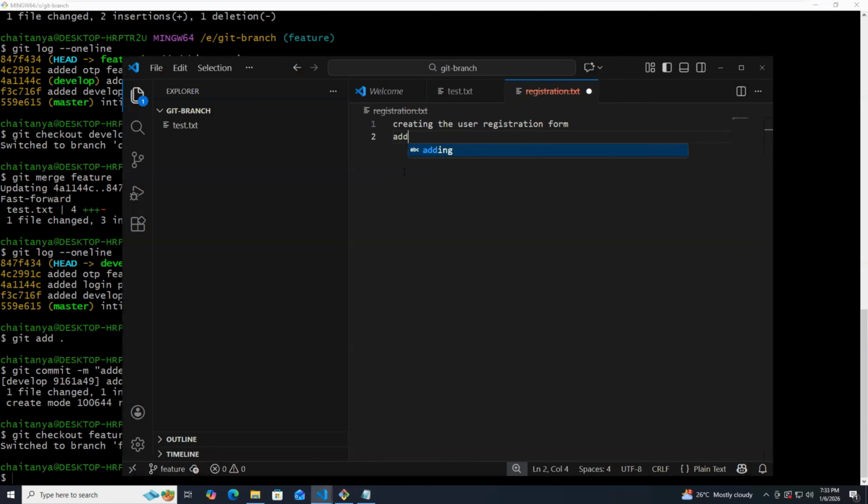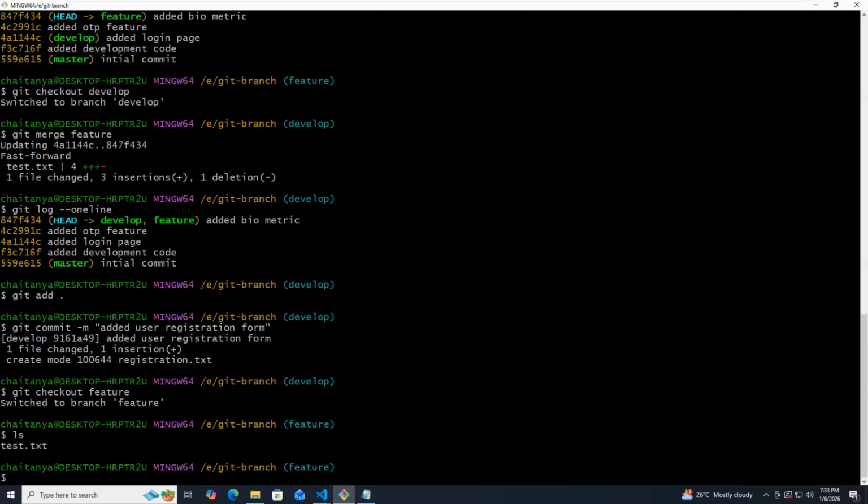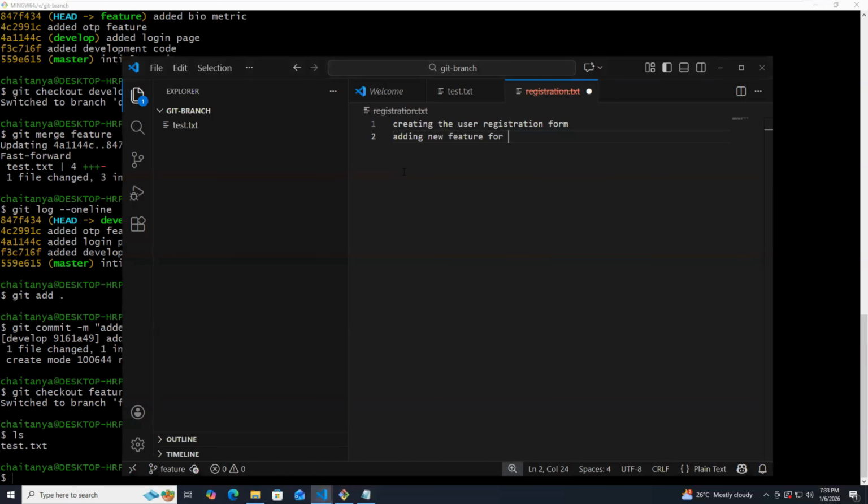So in the feature branch, I will add a feature. Here you can see, after the login branch and develop branch, when I switch back, I'm unable to see the registration file. It is not there on the feature branch. If you see ls in the feature branch, what file is available? Only text.txt is available, which means the registration.txt file is not available because we did not do the merging. Okay. So now I'm adding a feature, OTP. I'm simply adding like this.